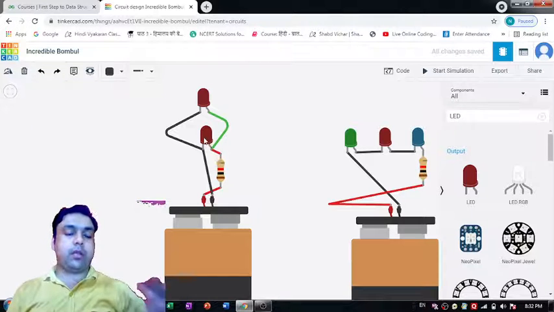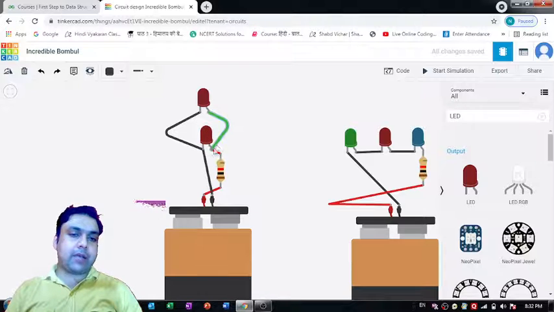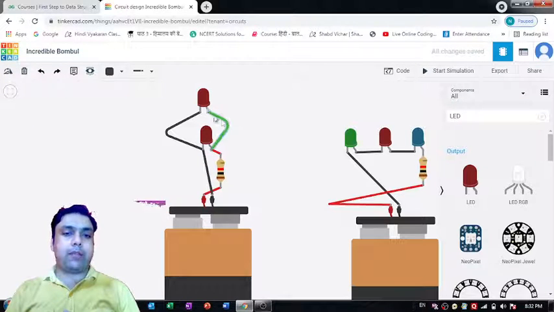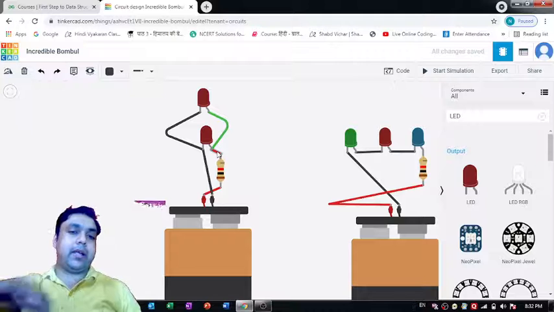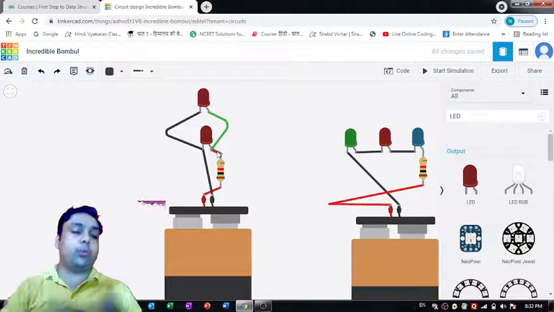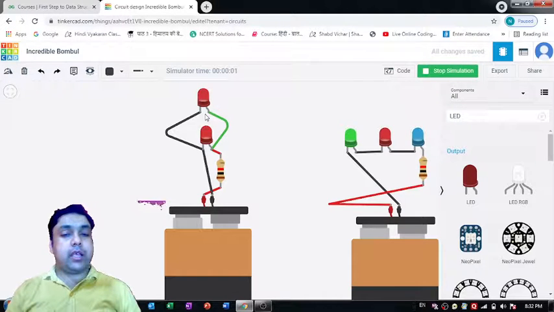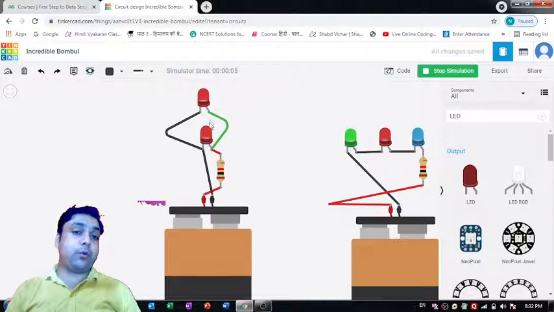So some part of the current will flow through this LED, and some part will go in this part, right? Some part of the current will go in this LED, and the remaining will go in this part. So that's how you can bifurcate, or divide the current into two different parts by defining two or more different paths at the same point. Now if you start the simulation, you'll see both the LEDs glowing, right? Because current is flowing through both the LEDs.